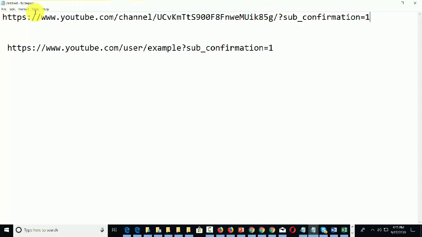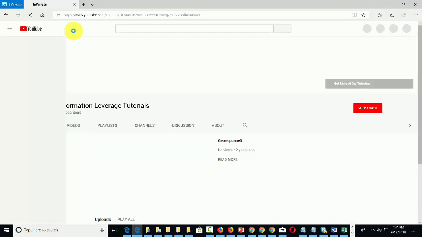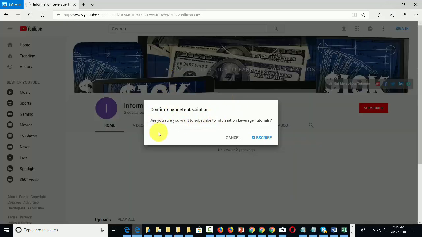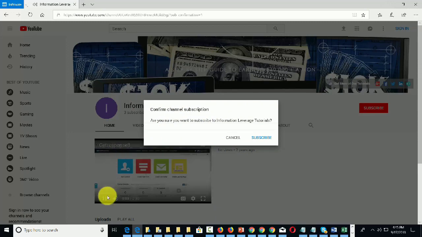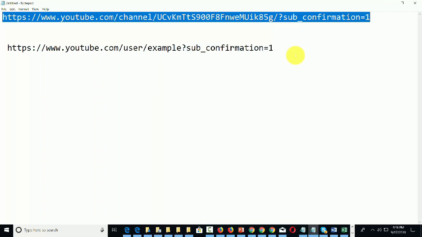Then we're going to take this entire URL, copy it, and distribute it to those whom we want to subscribe. Once they get this URL, they put it into their browser, and when they click the link, they're going to be brought to this page and asked to confirm their channel subscription, and they'll then be able to confirm. And that is how you would create your channel link to distribute to other individuals to subscribe to your channel.